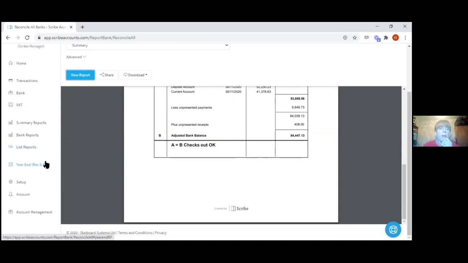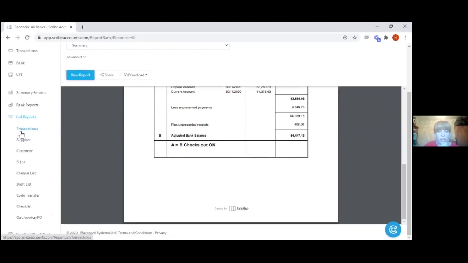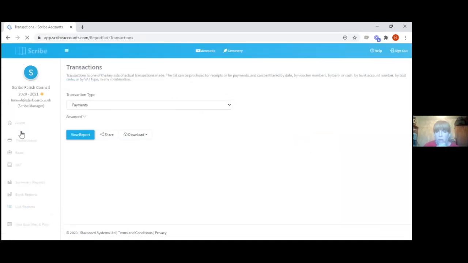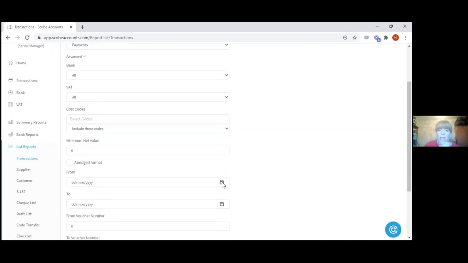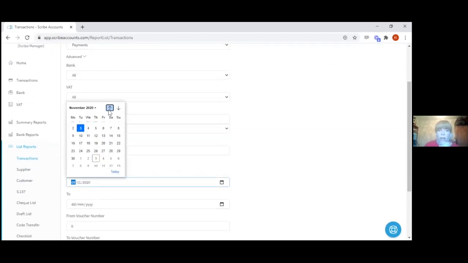And the other main one that people like to use within Scribe is under list reports, which is the transactions report, because there are so many ways in which to filter it. Most of the Scribe reports have this advanced option, which gives you a filter option, and this one has loads in here. So you can use this transaction report to look back. If you wanted to provide a list of everything that was paid in November, for example, you can do that and take that along.